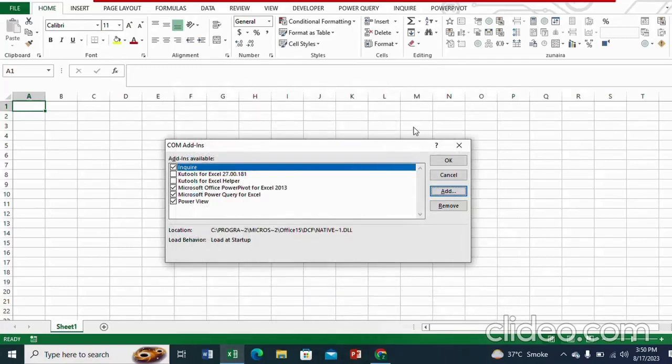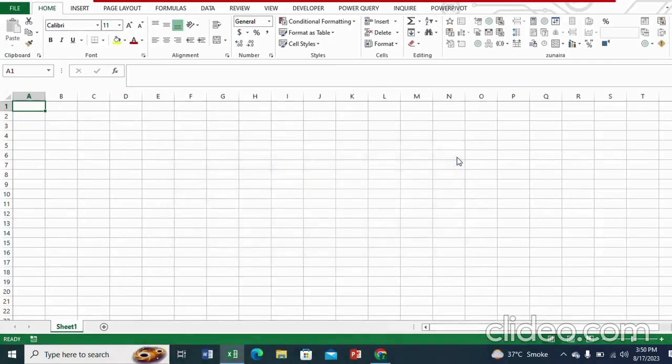As soon as you close the box, you will start seeing the Power Query option here. Check on the box and press OK. Here you can see that as soon as you check the box, you will start seeing Power Query and Power Pivot in the main menu of Excel.